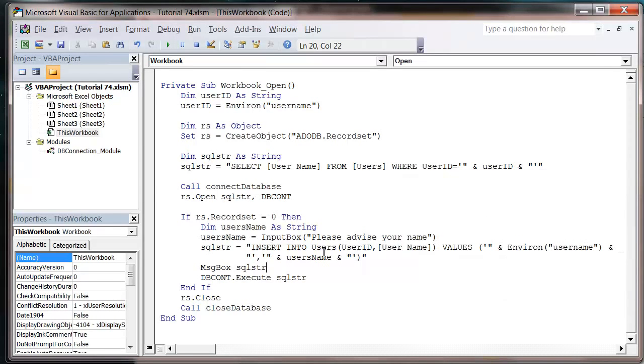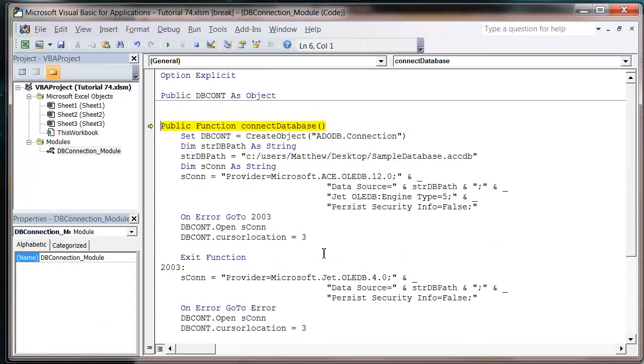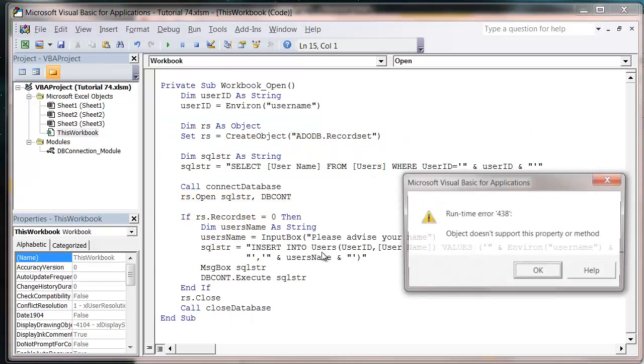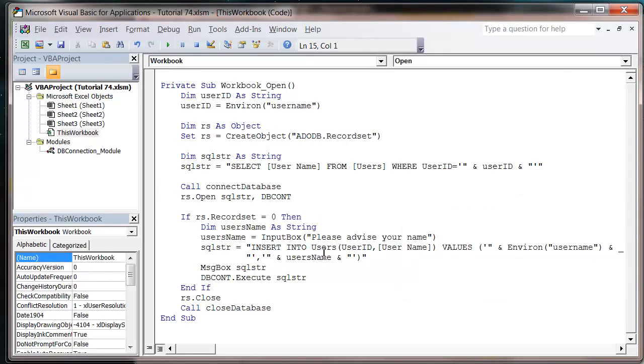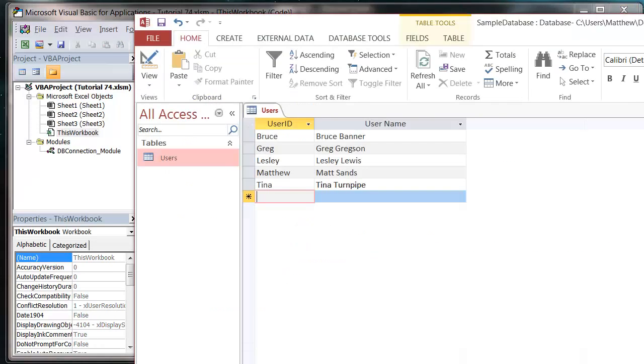Something's going wrong, so let's go. And it doesn't like it. It's because I put RecordSet rather than RecordCount, which was a bit noobish. Right, let's start with RecordCount. Let's play this, and nothing's going to happen because I'm already registered in my users table as a user.